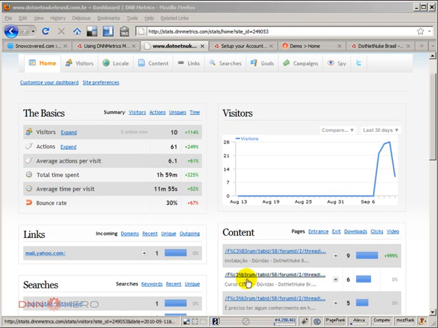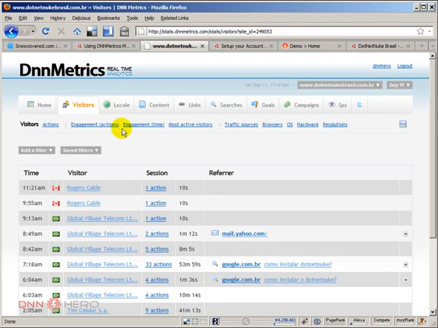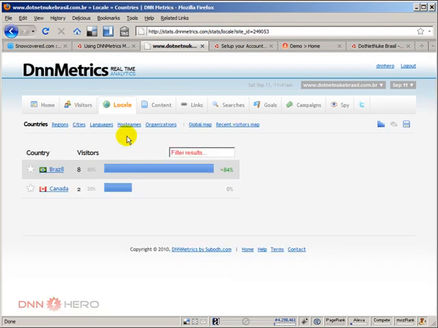But again, you can track visitors. This is real time. If there's someone accessing the site right now, it will show up here. Visitors, you can track locales. Again, this is a site for Brazil, so it shows a lot of Brazilian visitors. Canada, basically, it's myself, I guess.